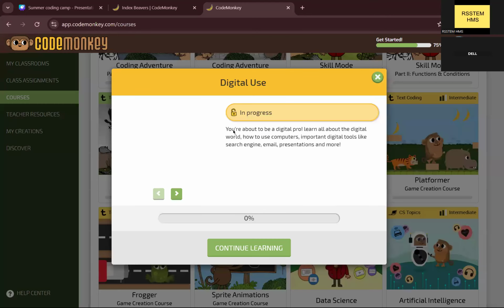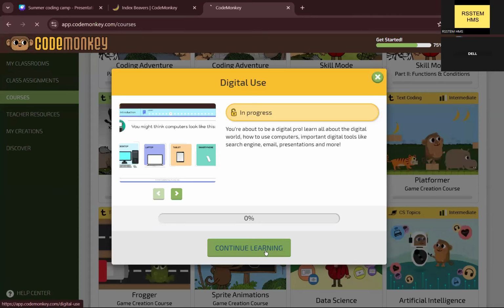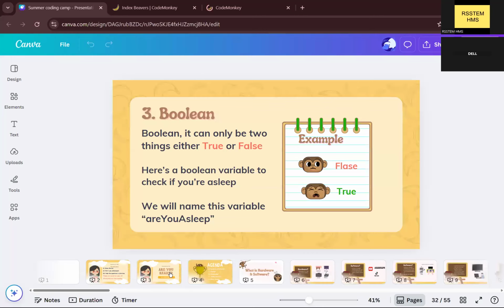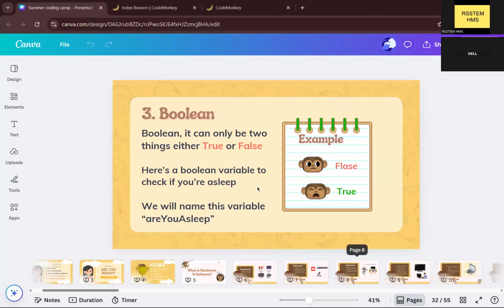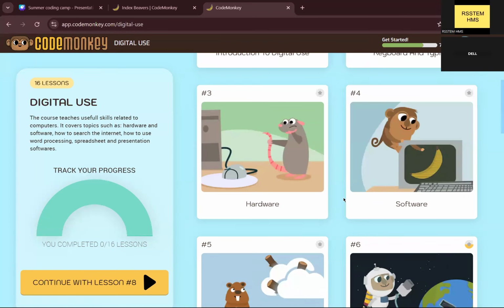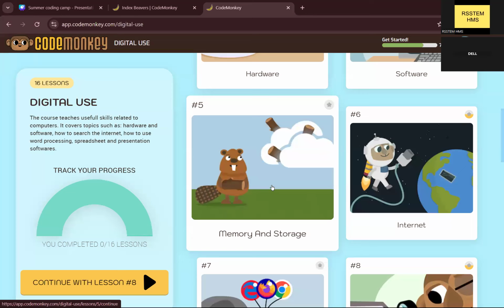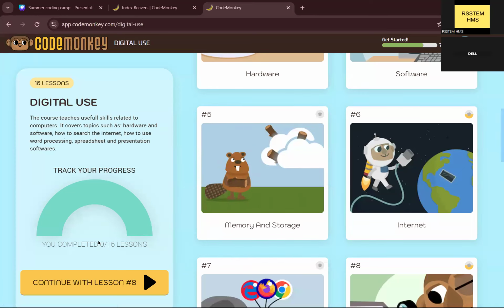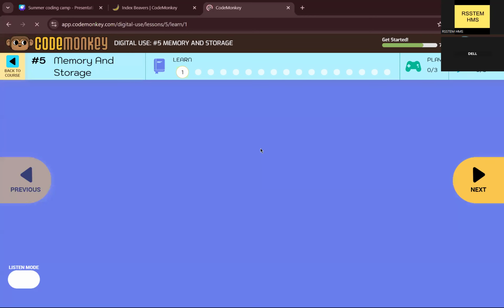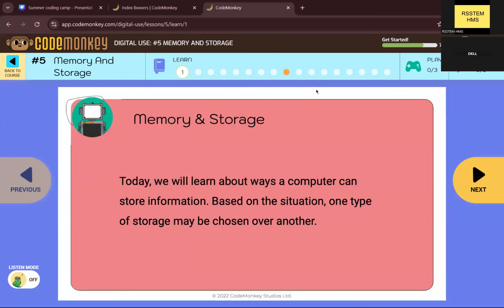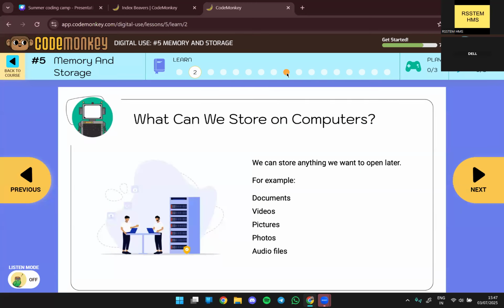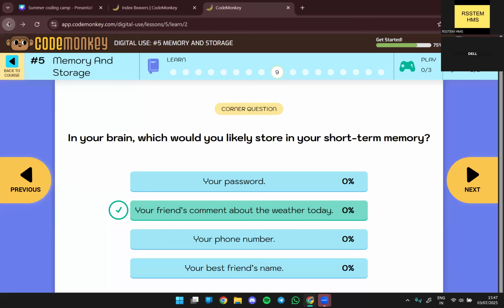Let's continue with digital use now. Let's see how much we can cover. Continue learning. Introduction. Where were we yesterday? Number 5, memory and storage. Could you please tell me specifically which slide my friend left off in? He told you were in number 5, memory and storage. Roshan, lesson 7, halfway. Oh, lesson 7, he said.